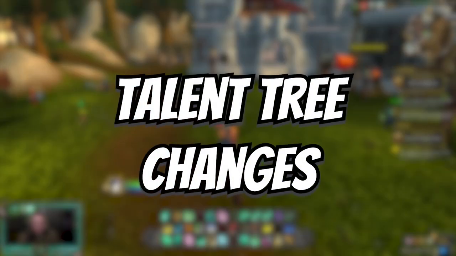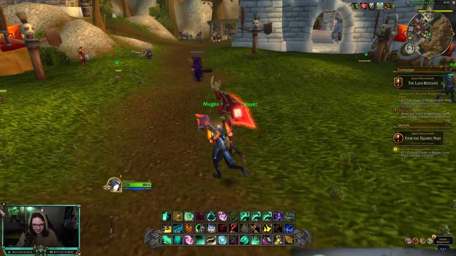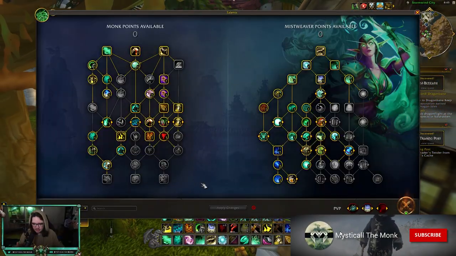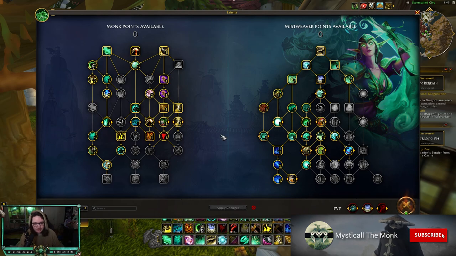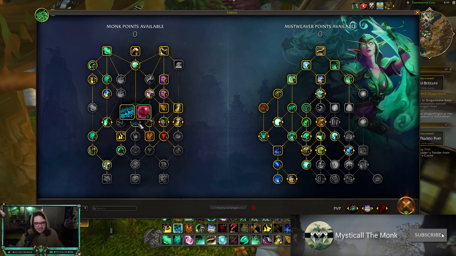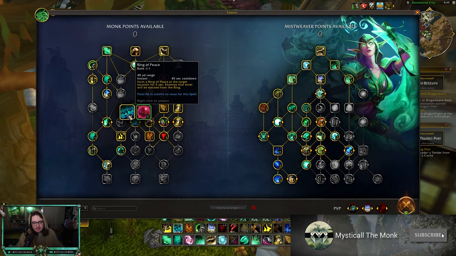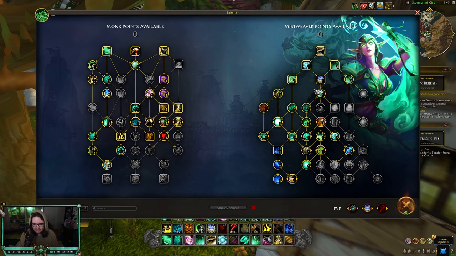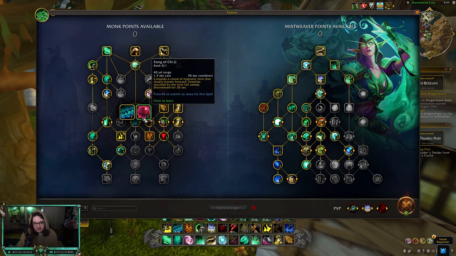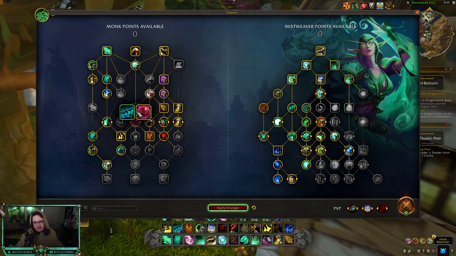There are some changes to our spells, but there are also a lot of talent changes in the talent tree. So I just want to go over those first. The first thing you're going to notice in the monk tree on the left-hand side is you're now going to have a choice node between Ring of Peace and Song of Chi-Ji. Song of Chi-Ji used to be over here. And now I guess they want Windwalkers and Brewmasters to be able to play Song of Chi-Ji. I don't know, but yes. So you have to choose between Ring of Peace and Song of Chi-Ji.